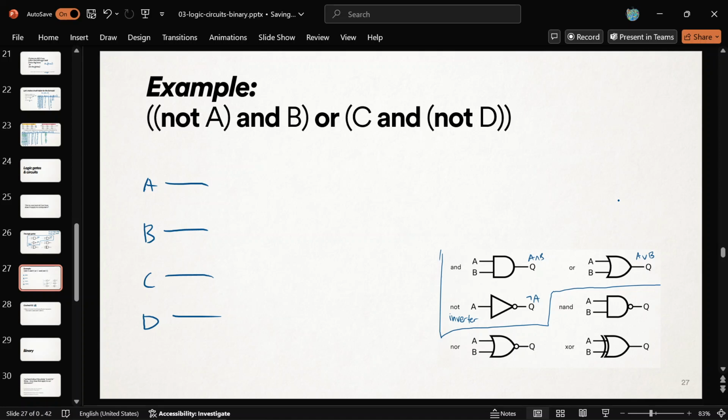And then, all right, I want to build this final thing: not A and B, ORed with C and not D. So I need those two sides first, and I can build them slowly but surely. To make this side, I need not A first, so let's take the A wire and send it through the NOT gate. Does that make sense? Because now coming out of this is not A.